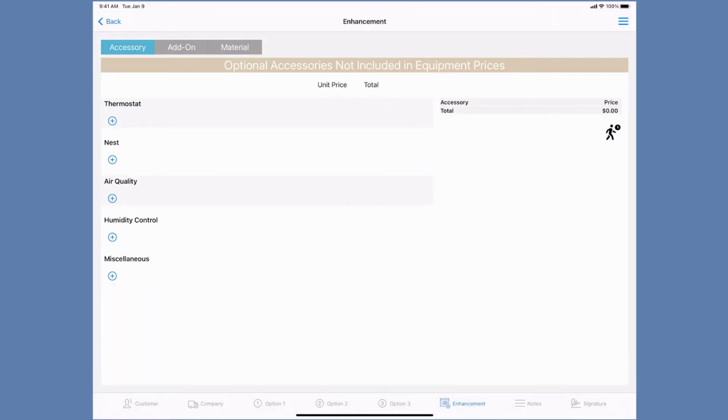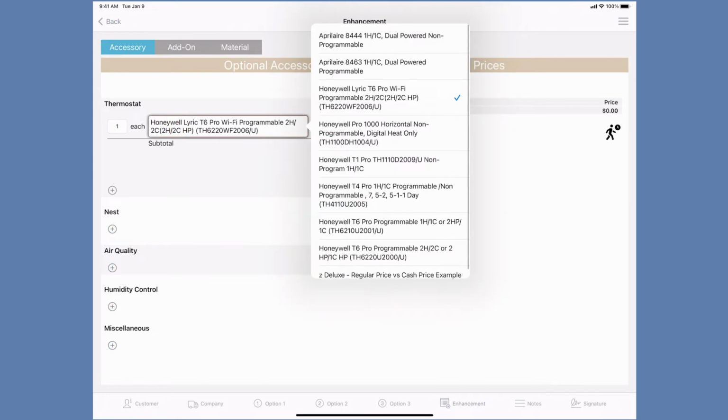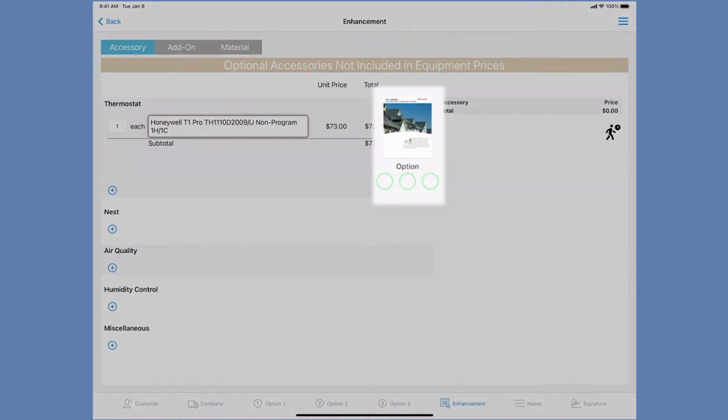Android users, you will be swiping between screens. On the accessory tab, I'm going to open up thermostat block by touching the plus sign on thermostat, and I'm going to touch in the text area here, actually touching the word Honeywell to open up the available thermostats. I'll select a thermostat and I will apply those to option 1, 2, and 3, and again we have a brochure. Touch on the picture of the brochure, it will open up the brochure.